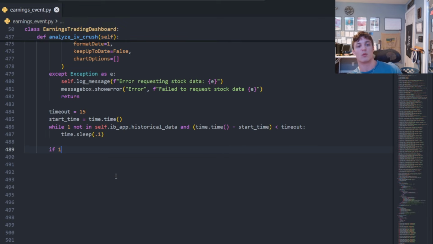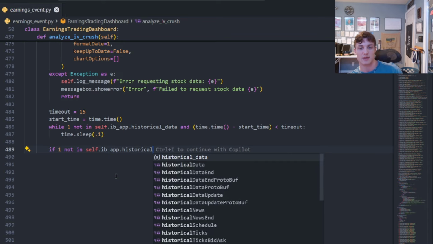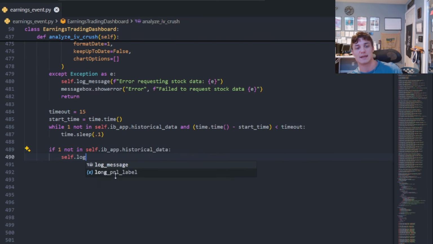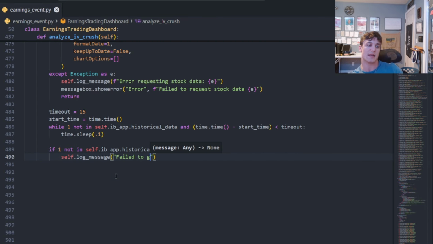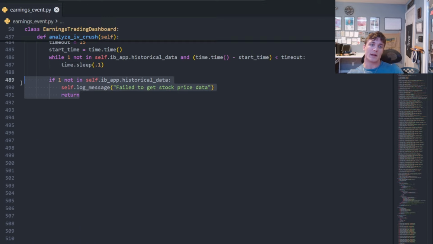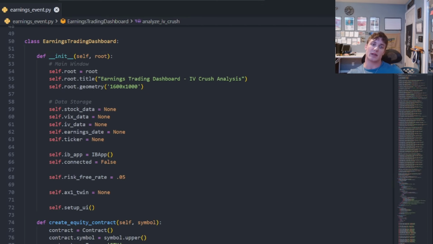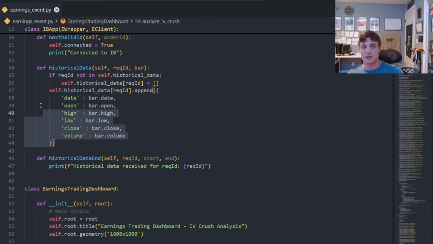In any case, if 1 is not in the historical data after we wait this period, then what that means is we didn't get anything. So we failed to get stock price data. And that's a problem. And we're just going to return. So if 1 exists, what does that mean? That means this request with an ID 1 was successful. We received data to our historical data callback function, and it stored it in our dictionary with a request ID of 1.